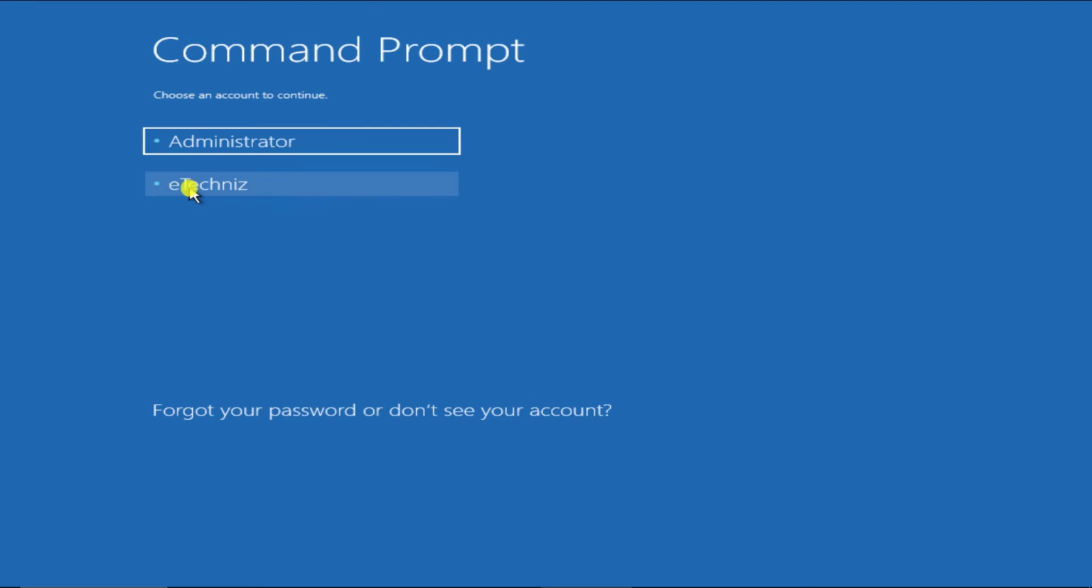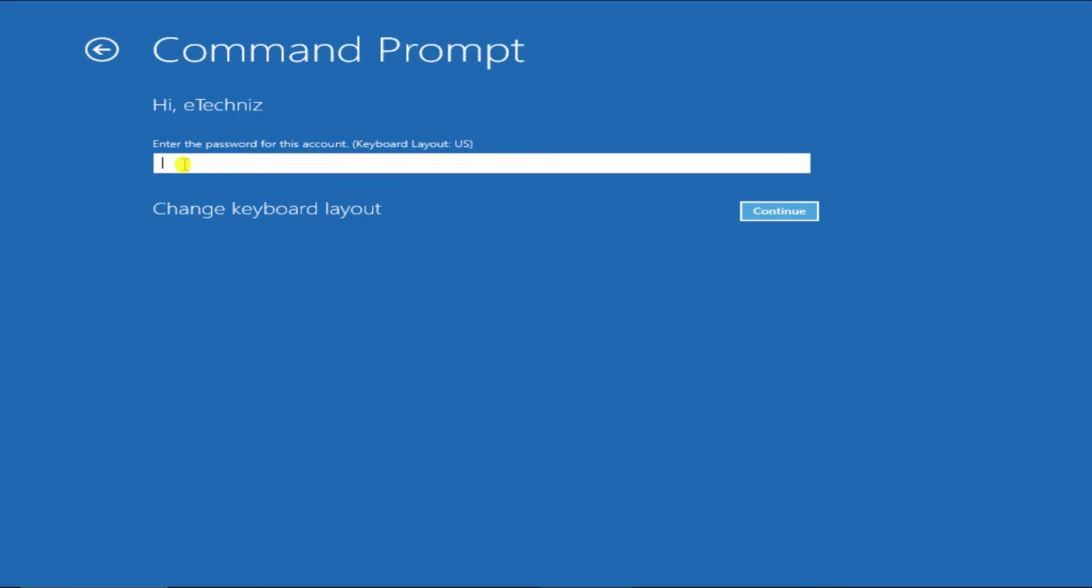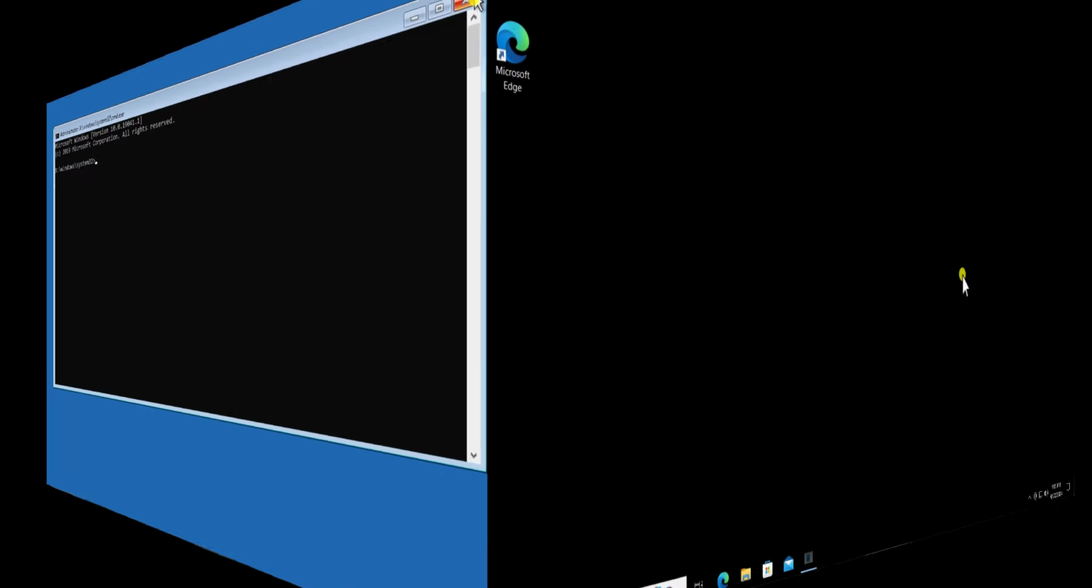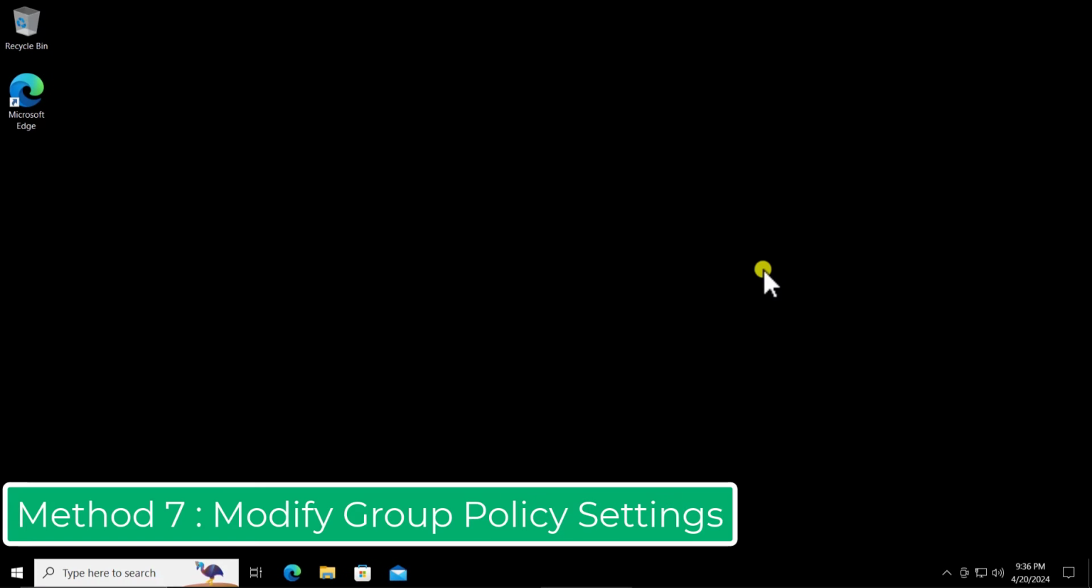Select your account, put the password if you have any password, and type the command in here. Method 7. Modify group policy setting.